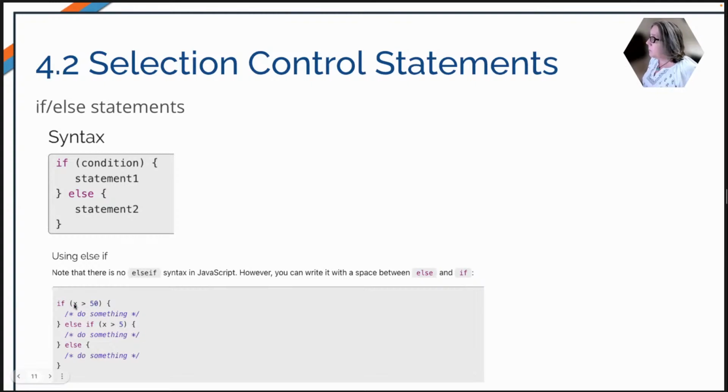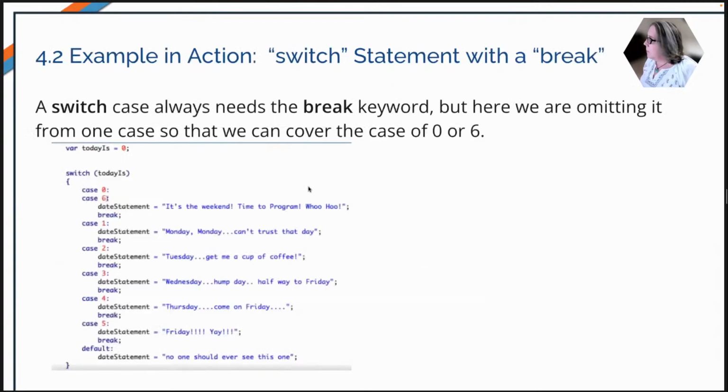So whenever you're having your else ifs, make sure you do some kind of indentation, make it look nice, make it easy for you to come back and review. All right, now we're going to talk really quick about switch cases.